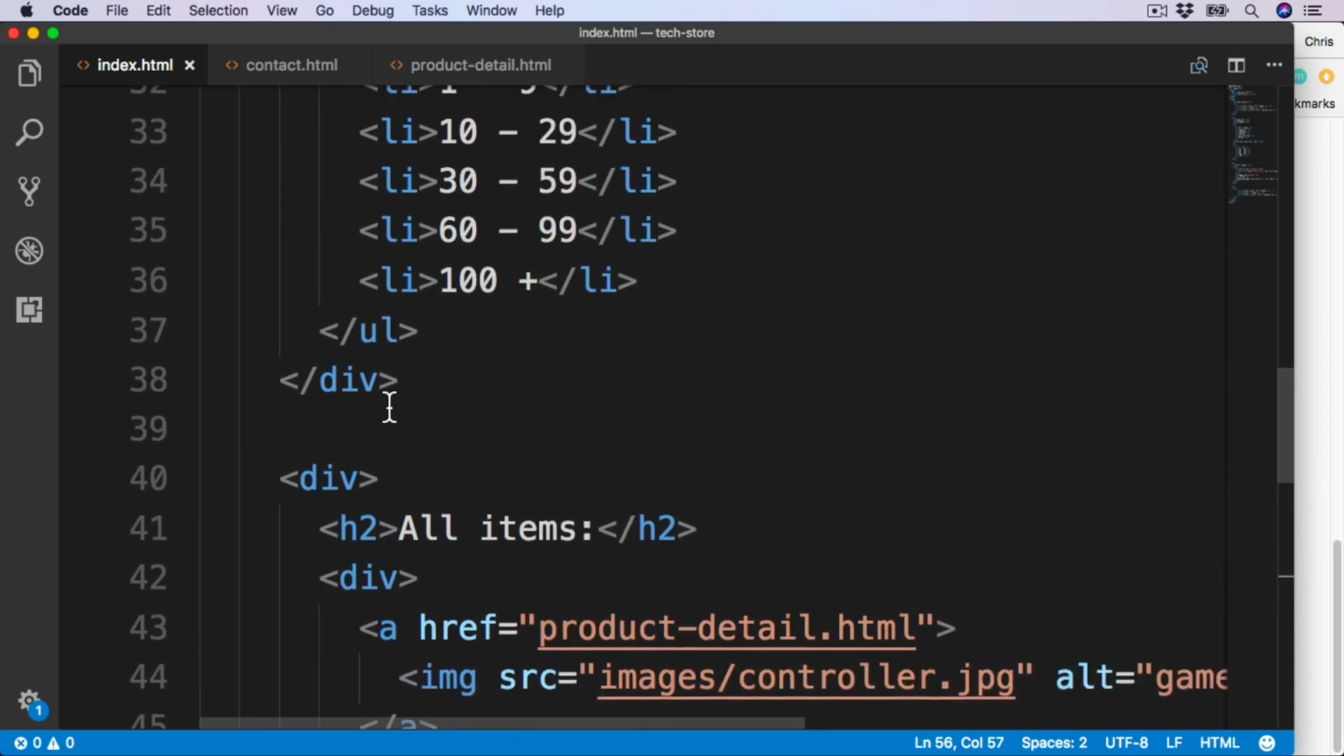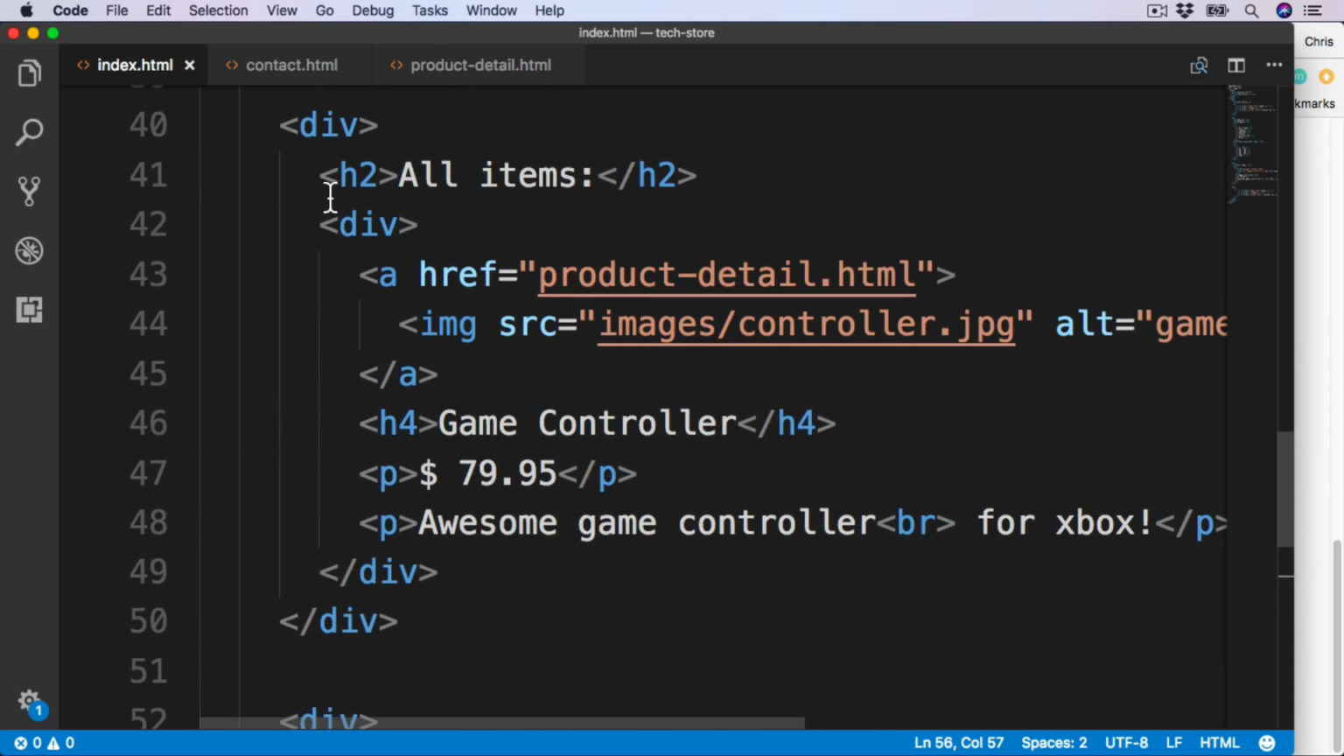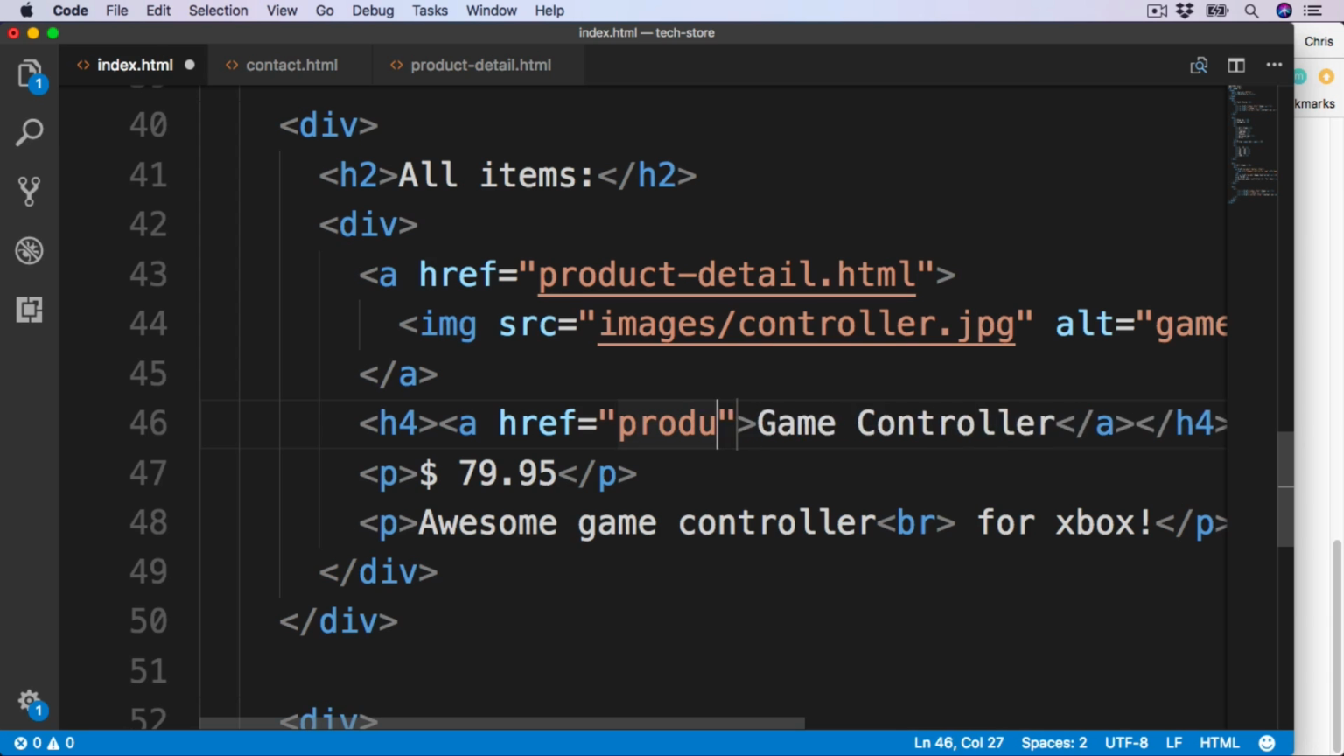So let's locate our product, which is just here under all items. So let's begin with the product title of Game Controller. Let's copy or cut this out of place, and then we can add our anchor tags. Then in between opening and closing tag, we can paste in the title of Game Controller. Then go ahead and add the href attribute inside the opening tag, and this is going to link to the product-detail.html page.